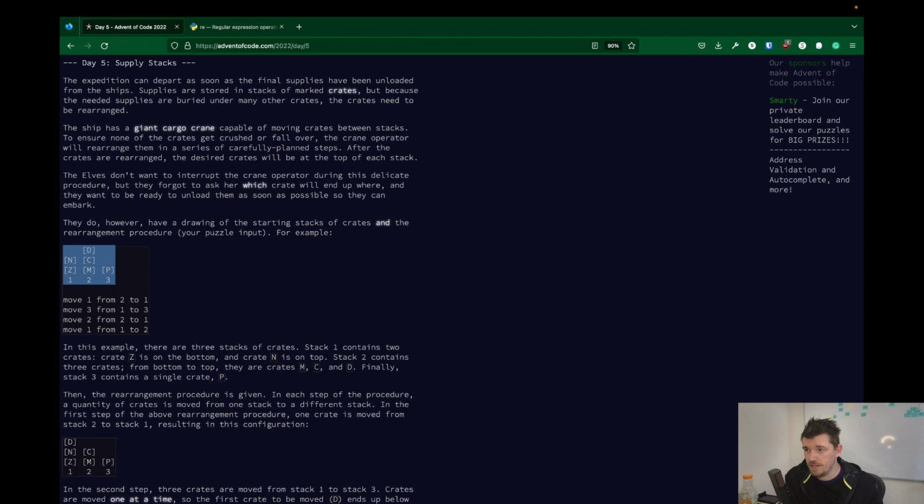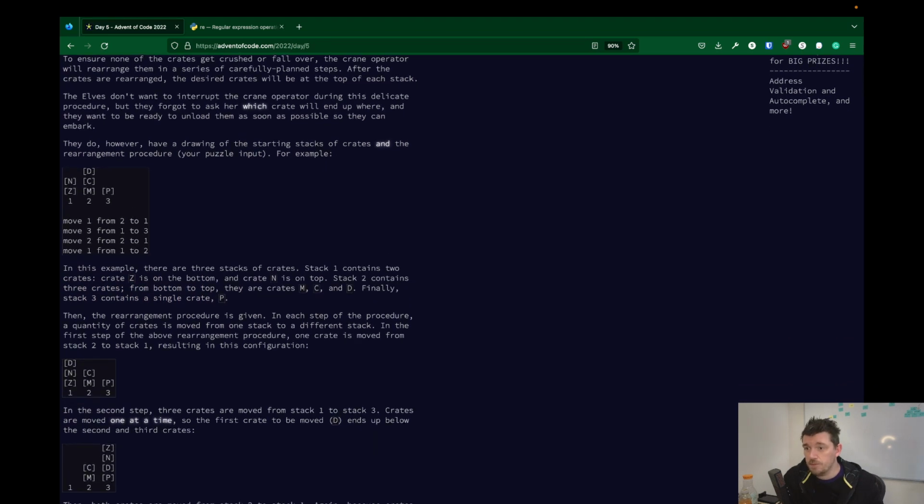So we have 3 stacks. The first stack has Z, N, and the second stack has M, C, D, and the third stack has P. Which is the same thing that this explains. Then the rearrangement procedure is given.